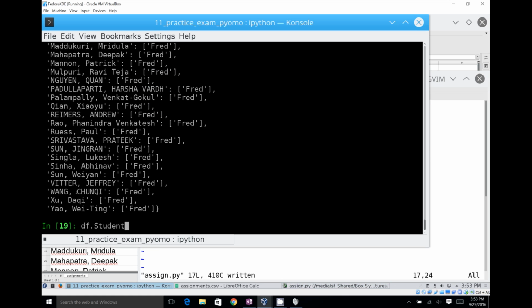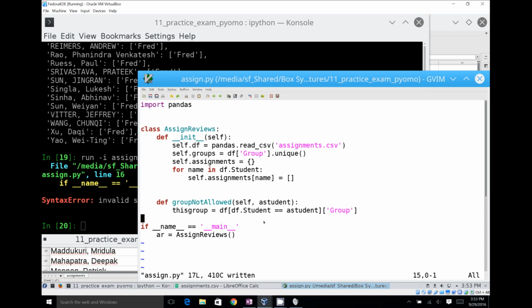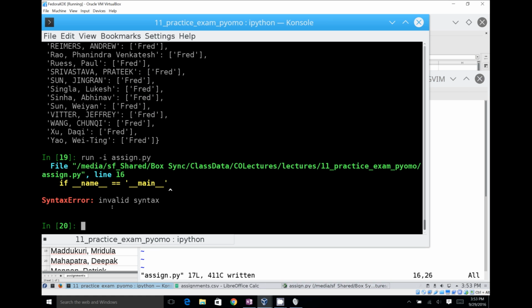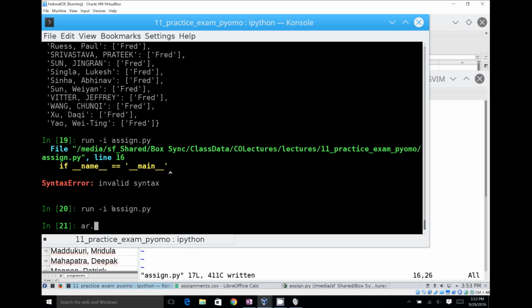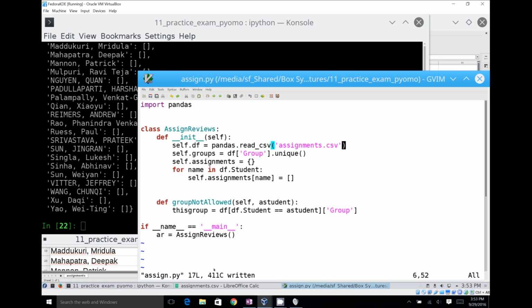Okay, so now I can do things like run this assign.py, forgot a colon, run assign.py, and then look at ar.assignments, and it's all of the dictionary that I created. Okay, so now we're back to this function. So now I found this student's group, so I'm not allowed to have that one. But I'm also not allowed to have all the reviews of all of the partners.